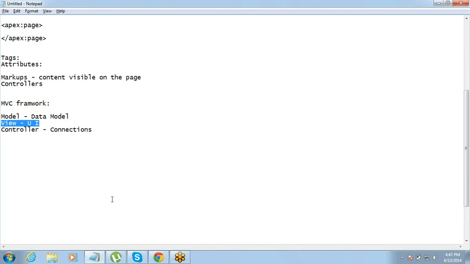Now since you're creating the view part of it, you also have to connect this view with the backend database, right? So we'll need to deal with the controller as well, right? Whatever you see on the interface is the markup, and whatever logics are defined for the backend will be controllers, right? Question on this? No question. So we are clear with tags, attributes, markups, controllers.